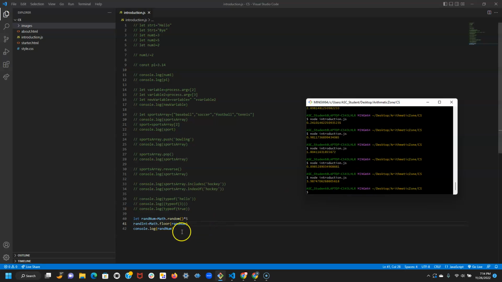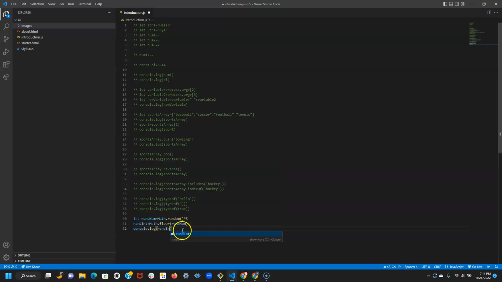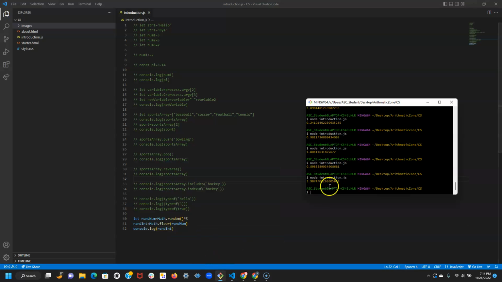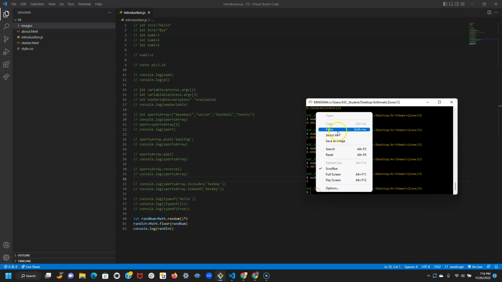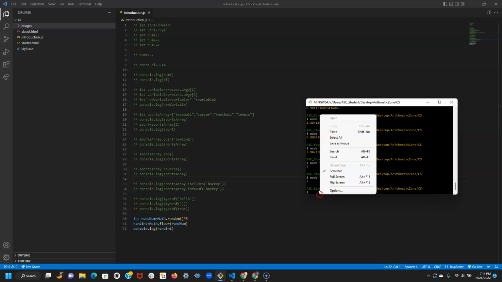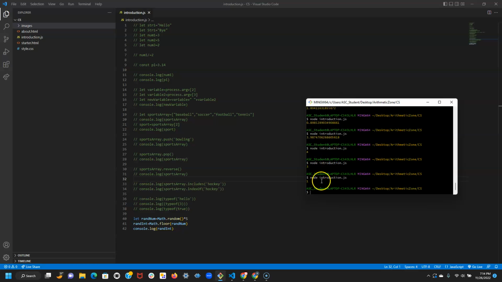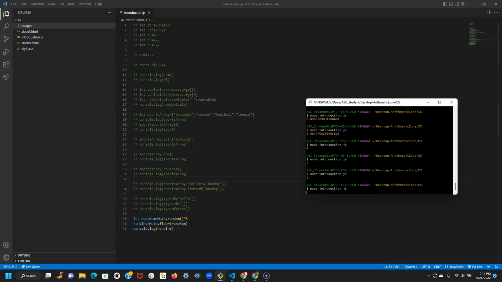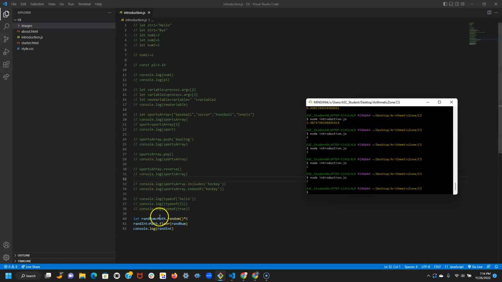So, oh, I forgot to change that. That's why you always got to test out your code. Alright. So now if I do it, yeah, I got 4, 3. Now I'm only getting integers because I'm rounding the random number down. So it should be from 0 to 4.